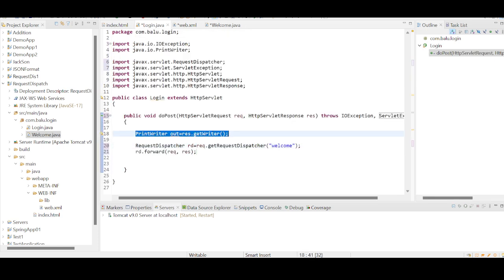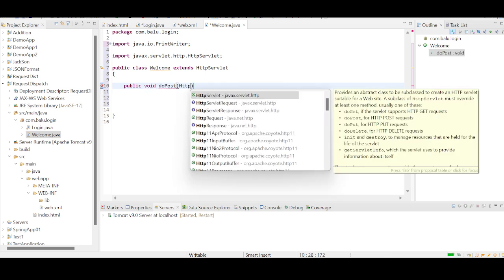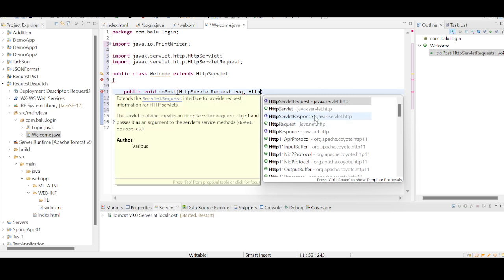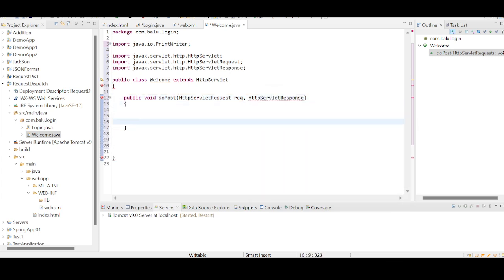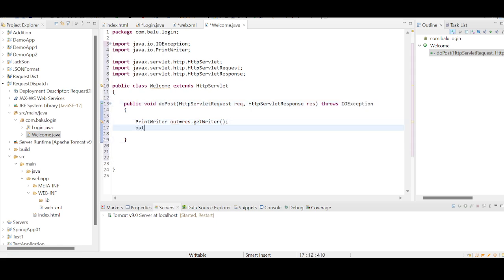Let me copy this print writer. Before even doing that, I need to create a method: public void doPost, HttpServletRequest req, HttpServletResponse response. Every time you do this, it is a common thing. Next, I am using the PrintWriter class. It is going to throw an exception. Now out dot, I am displaying a message. The message is going to be very simple: welcome message.